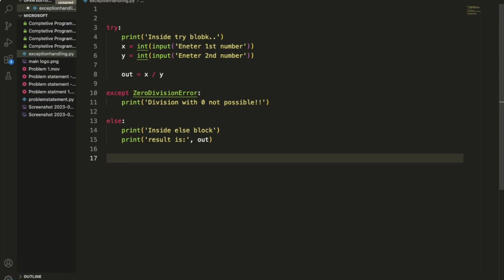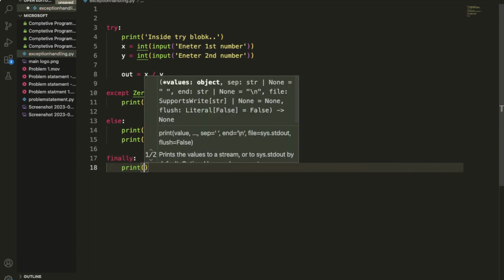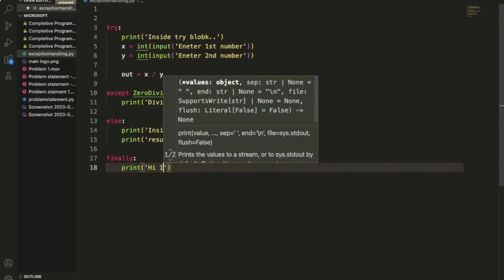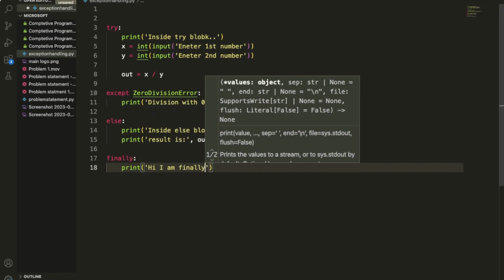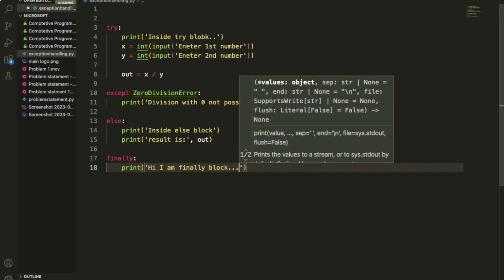Alright, now let's take one more keyword, finally. Print, hi, I am finally block. So whether there is an error in the try block or not, whether the except block handles that error or not, whether the else block is executing or not, the finally block definitely will get executed.